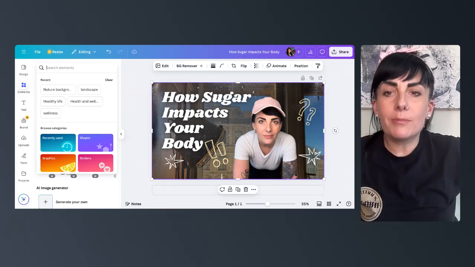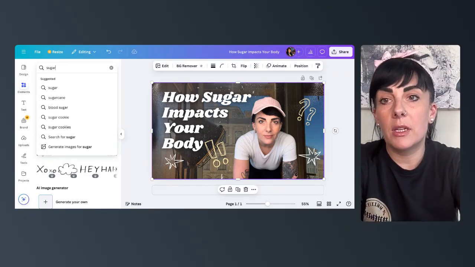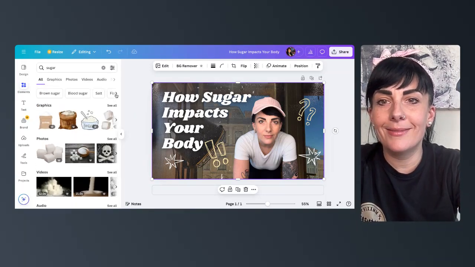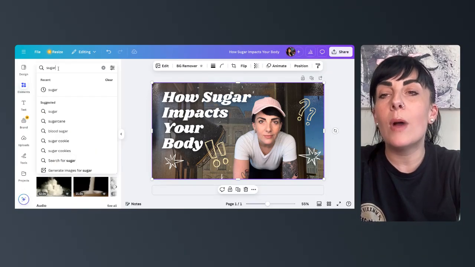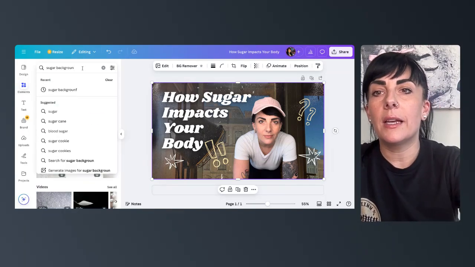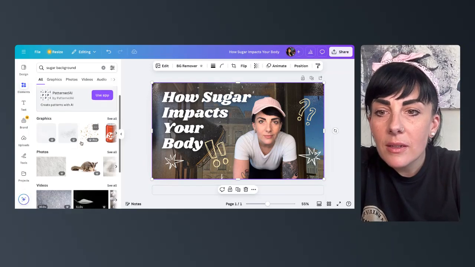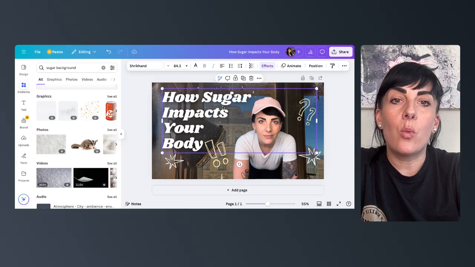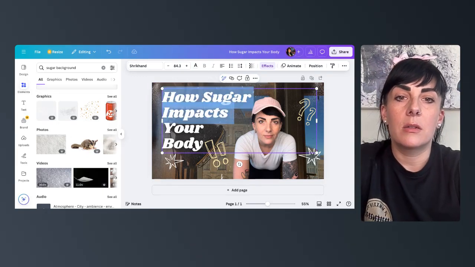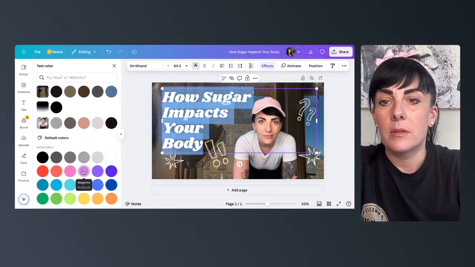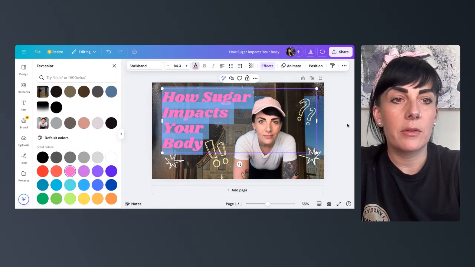So I'm talking about sugar, so let's type in sugar. We're getting cane sugar. See, you just have to kind of go down the rabbit hole a little bit. So no, this is not what I want. Ooh, how about this? Sugar background. Maybe this will give me a white sparkly background. Yeah, like this. That looks kind of cool. Okay, check this out. That's white, so we're gonna change this to pink, because pink reminds me of sugar.